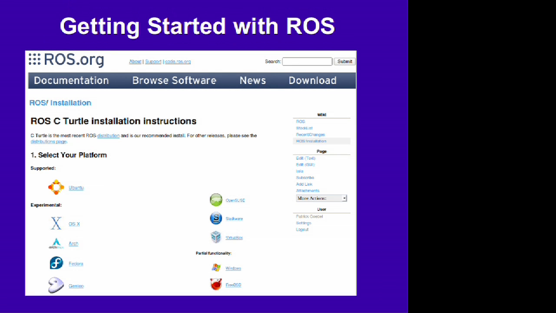So getting started with ROS, where's the best place to go if you're interested? Go to ROS.org, of course. And one of the primary links, of course, is getting started with ROS. And I would certainly do the installation. I would recommend Ubuntu. If you're brave, you could try some of these other distributions.